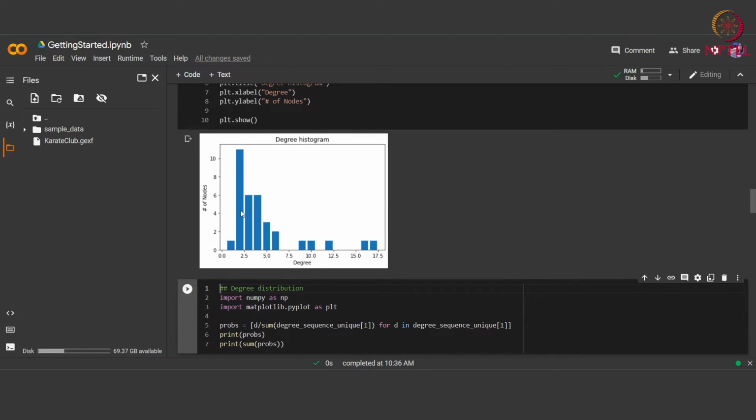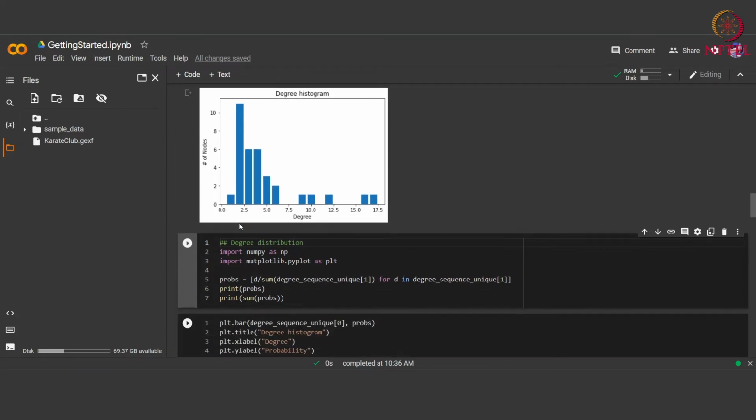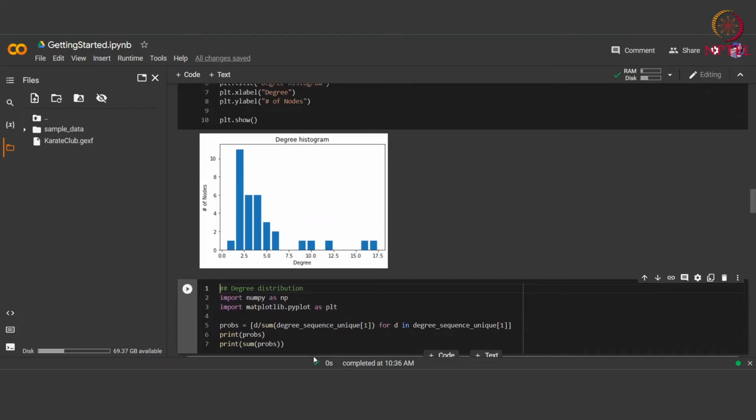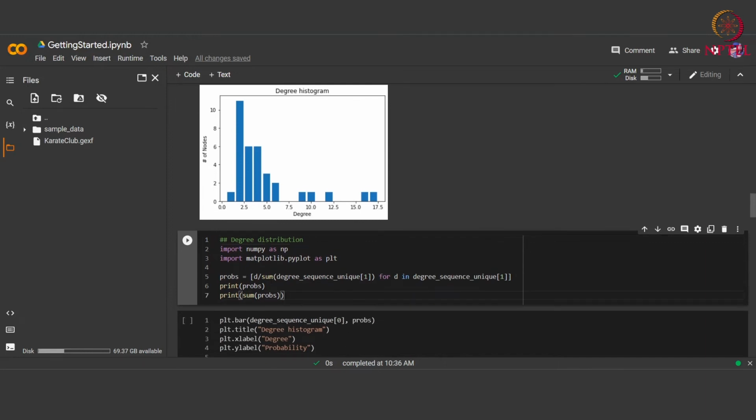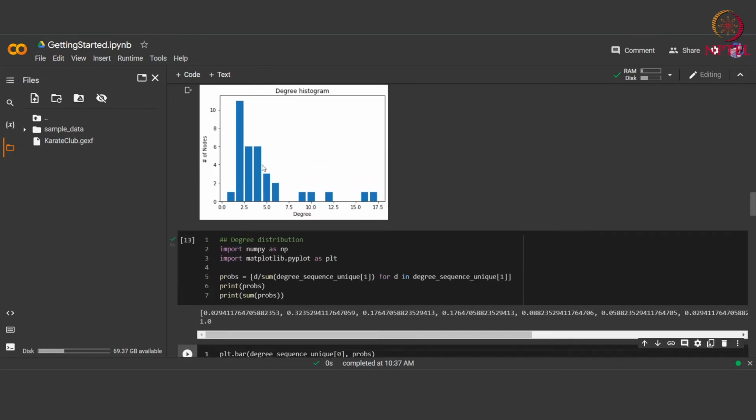Now, instead of plotting the exact number of nodes for each degree, we can also plot the probability. So how do we calculate the probability? We just divide the count by the total number of nodes. So we take the sum of all the counts and divide each of the corresponding counts of nodes for each degree by it. Since the denominator, the normalization factor, is the same, the graph would be similar.